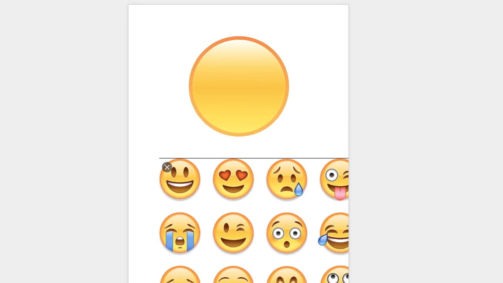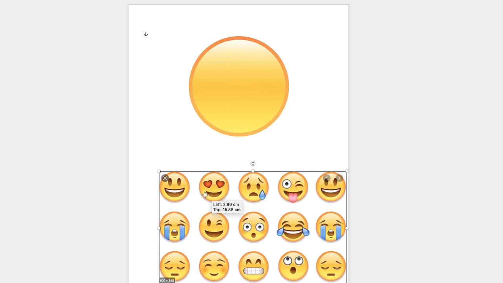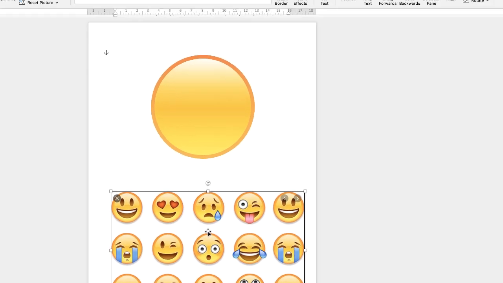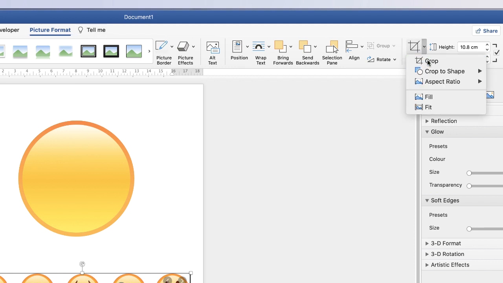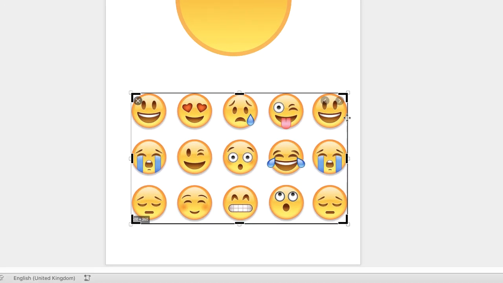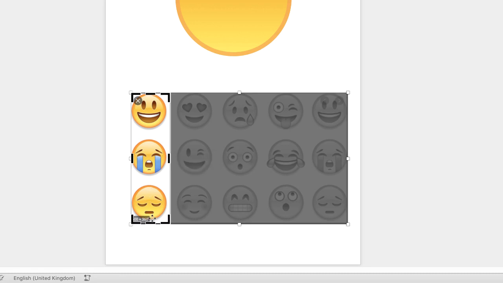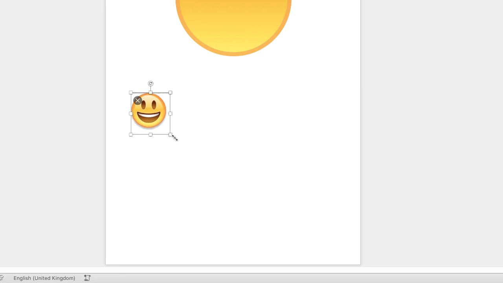So I'm just going to zoom in. What I'm going to do is crop this image just to ensure that I've just got the emoji that I want. So I'm going to highlight it, make sure I'm on picture format, go along to the crop tool, click on the drop down and select crop. Then these black markers will appear around the outside of your image. Just grab them and move them to the edge of where you want your image, and then press enter.